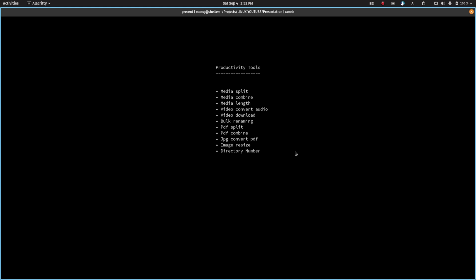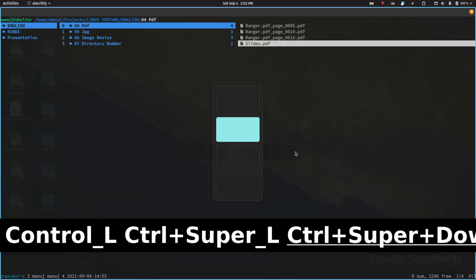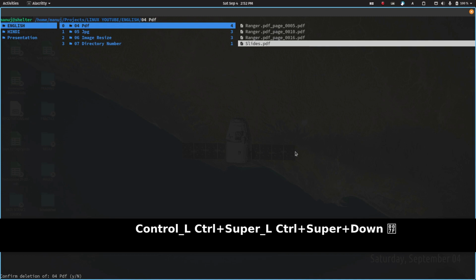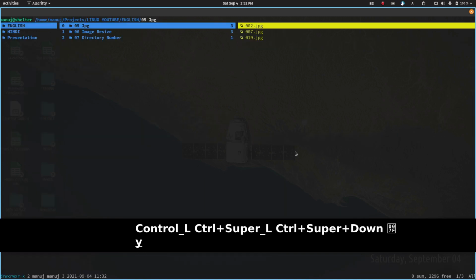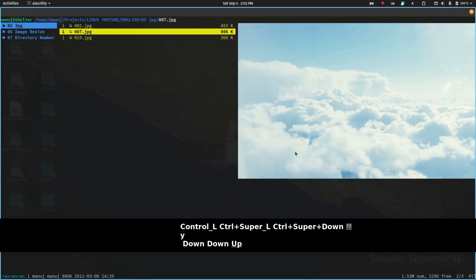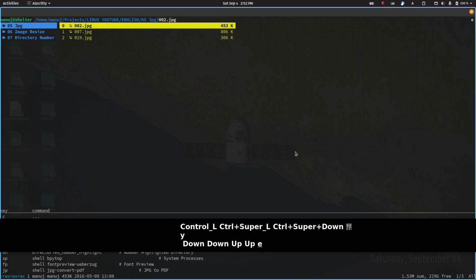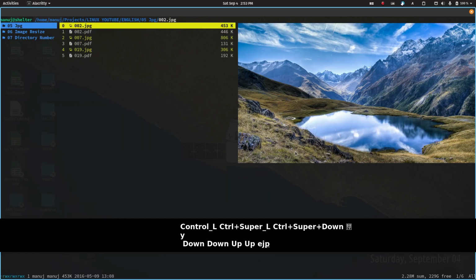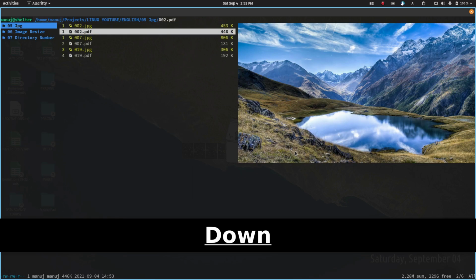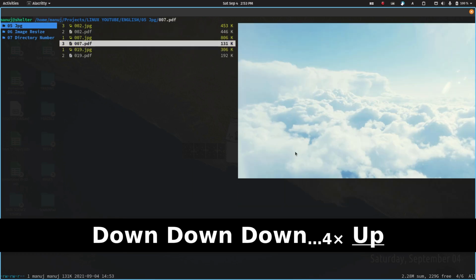Now let's say for example I have some images which I want to convert to PDF. Maybe I'm creating some slides or some notes for which I want that. So I have some JPEG files. I want to convert them to PDF files. So I say E, J, P. So that's JPEG to PDF. You can see each and every file has been converted to a PDF file.